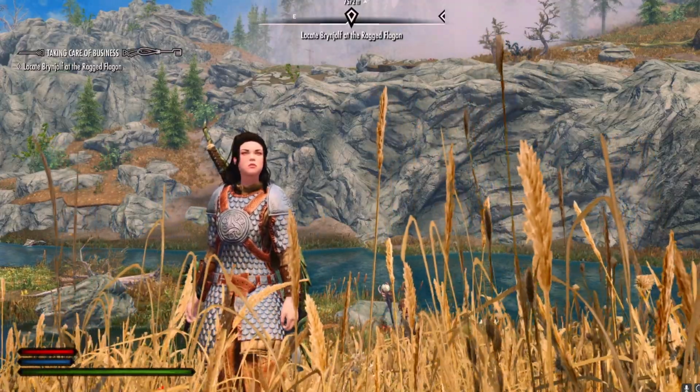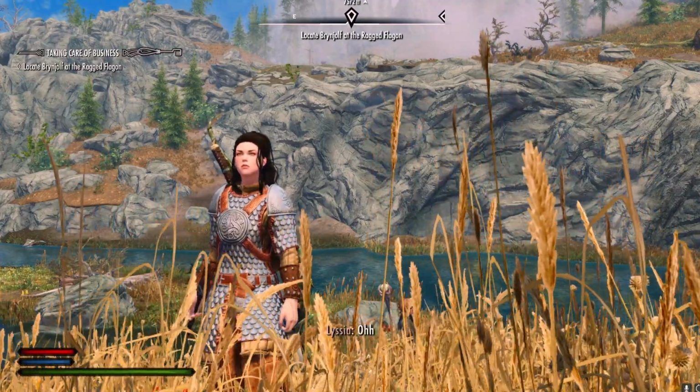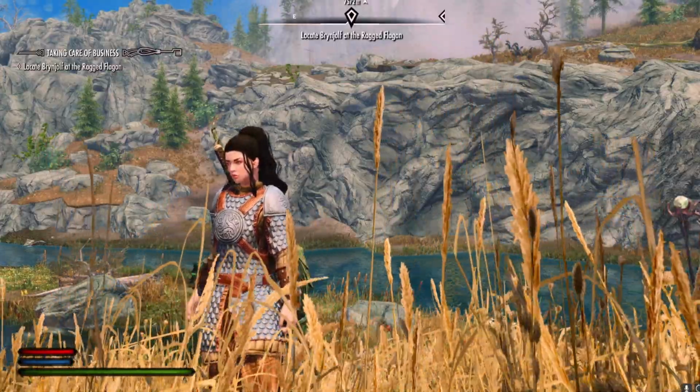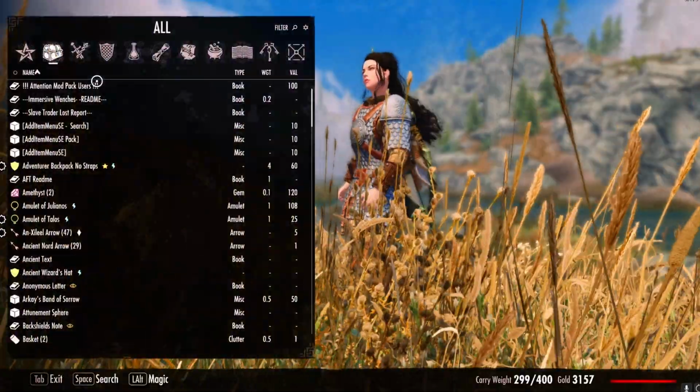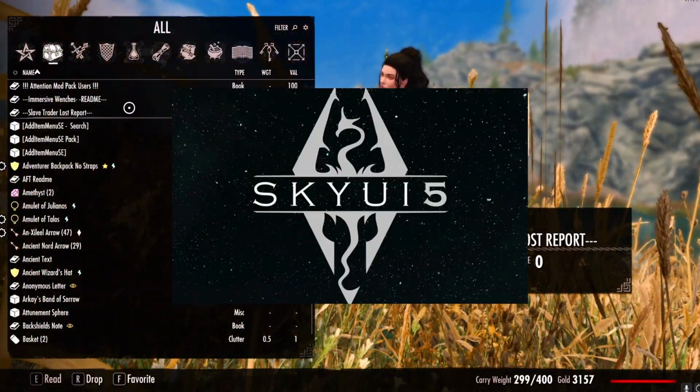How is it that some people can actually have these really cool looking UIs? So today I'm going to show you a couple of mods that, at least for me and my playthroughs, are just must-haves really. So to start off, probably the main one that you will see most people use will have to be SkyUI.